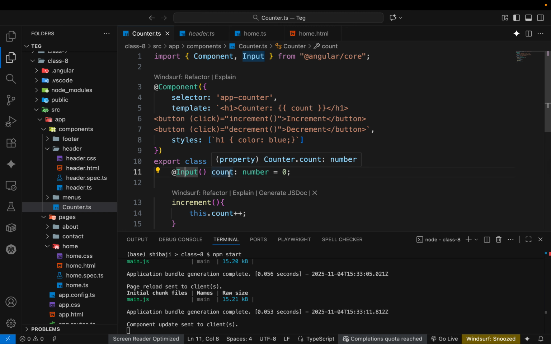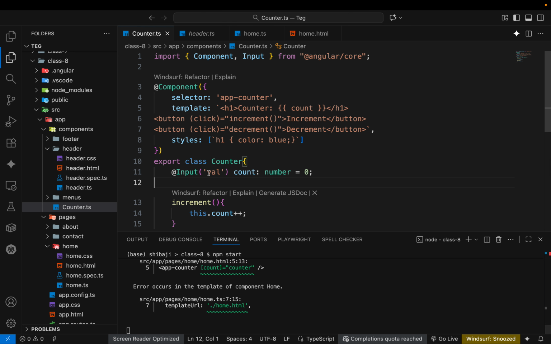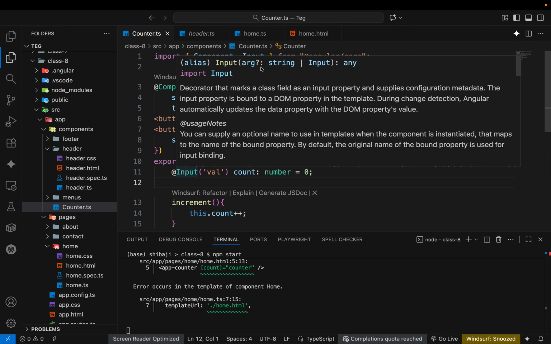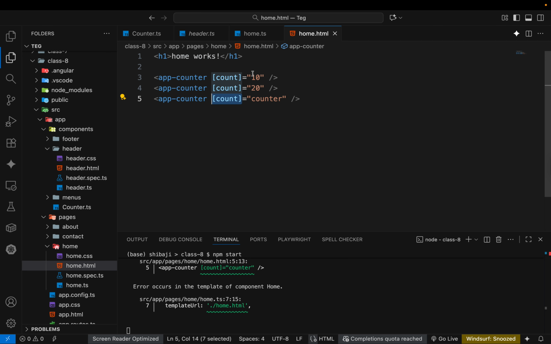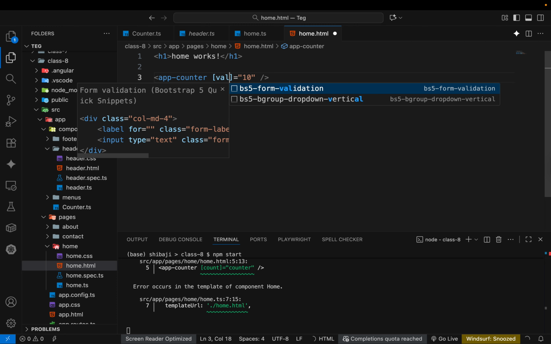But if I want to change this value, actually I don't want to use count exactly. I want to use it as val, or value. I just write it as val. So it's called an alias. Basically, it's an argument where we can make it an alias, which means we change the property name to val.